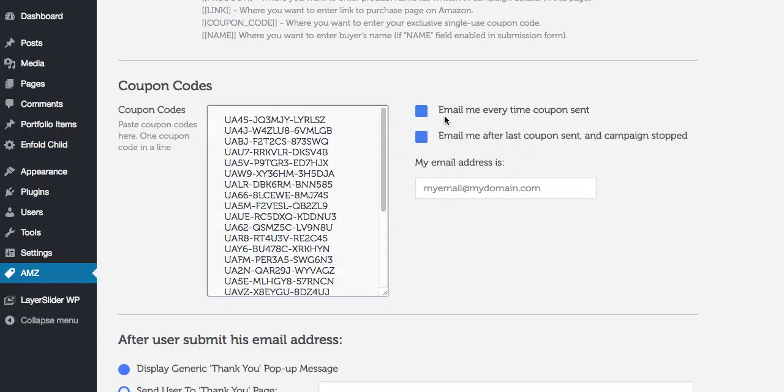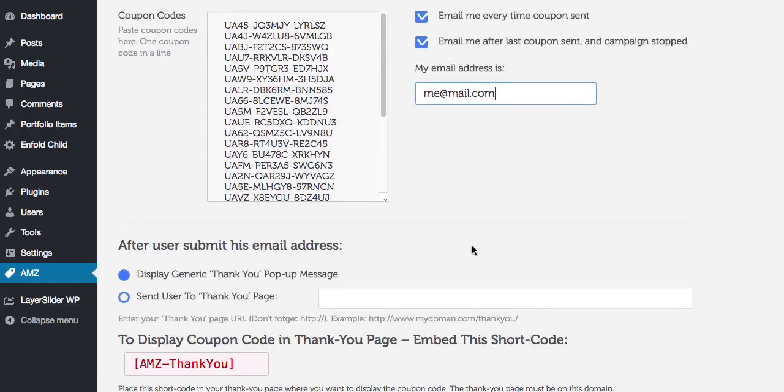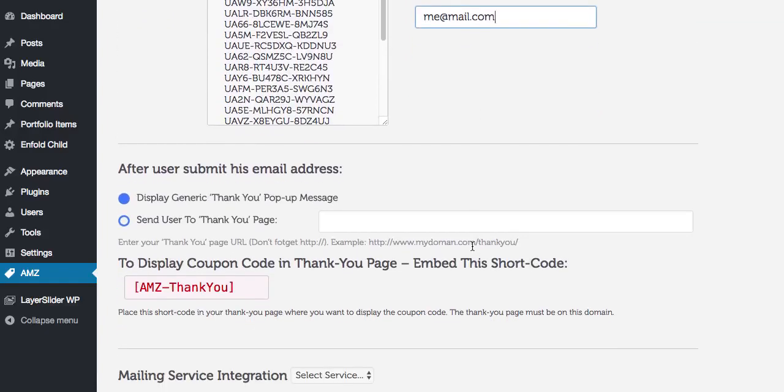And we can have an alert every time a coupon is sent, and alert when last coupon sent and the campaign stopped. If we want to get these alerts, we have to put our email. That's it.